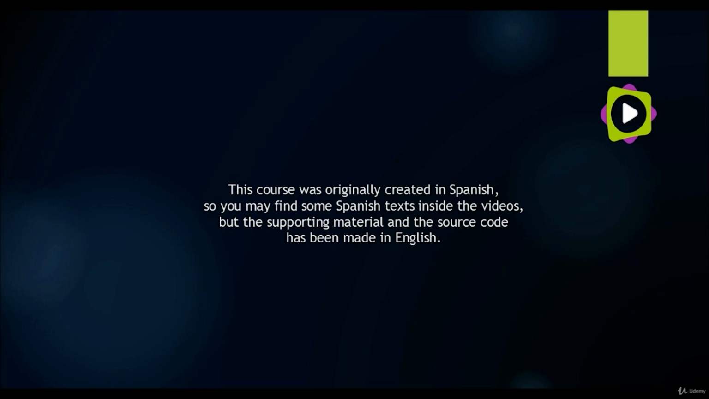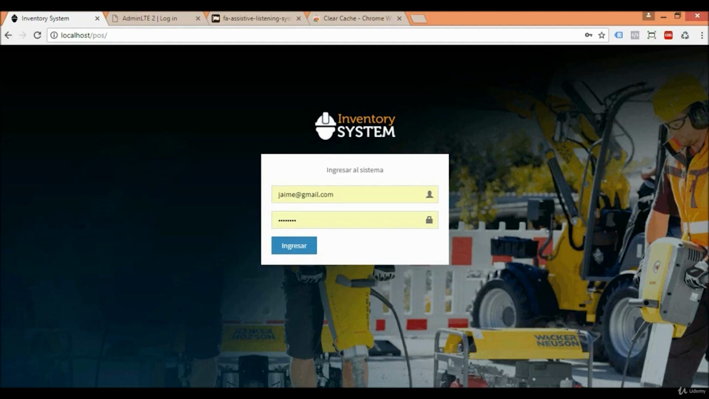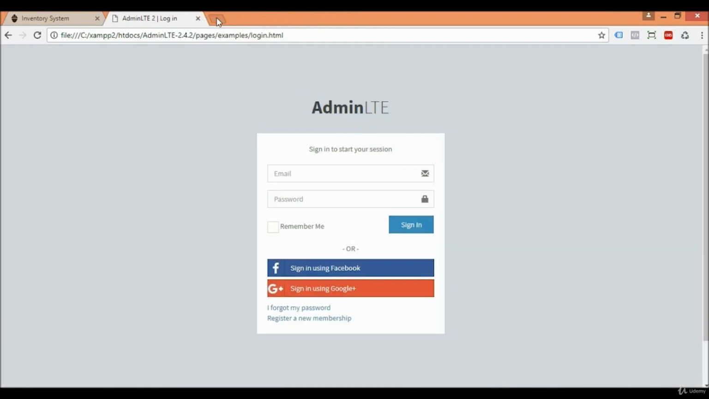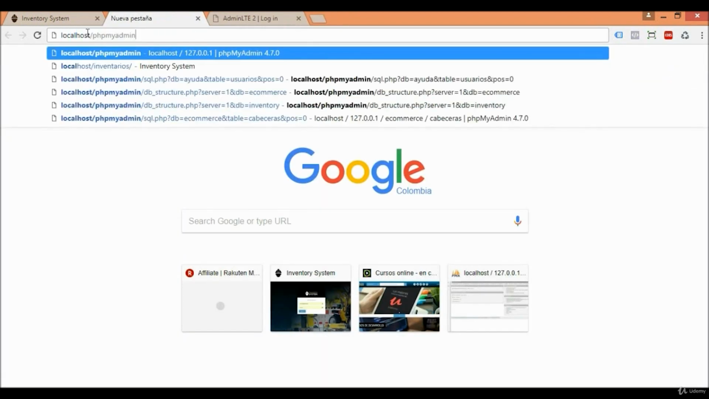Let's talk about login session. We have all the structure ready and available to connect to our database. Check the user credentials access, like username and password, have to match with the ones we have stored in the database, and he can access to the system. To have access to the database, we need to open first the page localhost/phpMyAdmin.